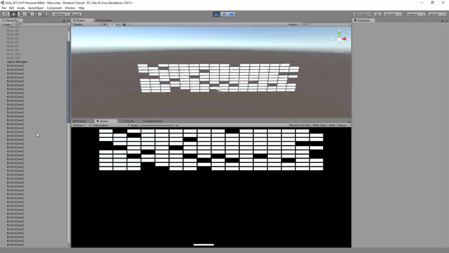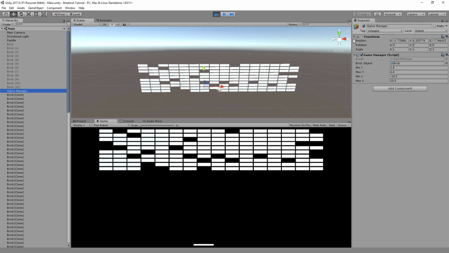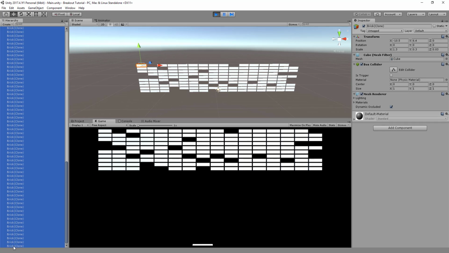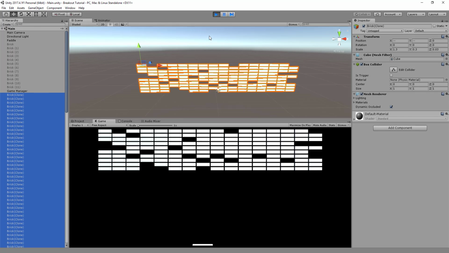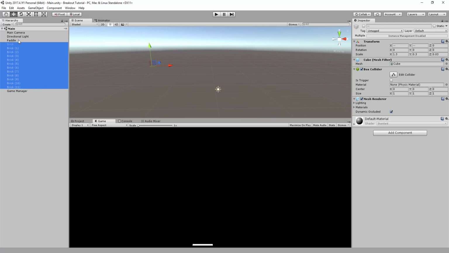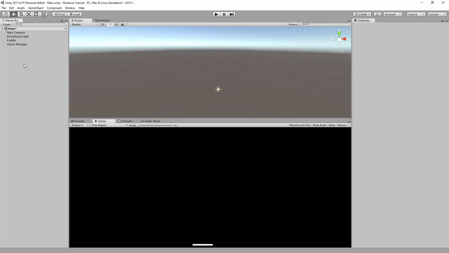So now we've instantiated our bricks. We have our game manager here doing that, and you can see all of our bricks here in the hierarchy being instantiated. And that is pretty much a wrap for this video. I'm going to go ahead and delete all of these other bricks since we don't need them anymore. Save my scene, and I'll see you in the next video.